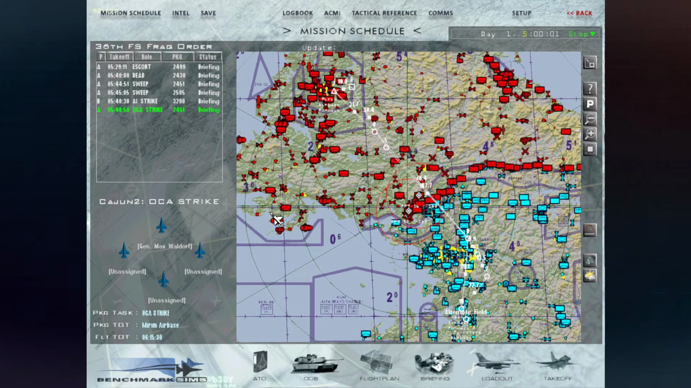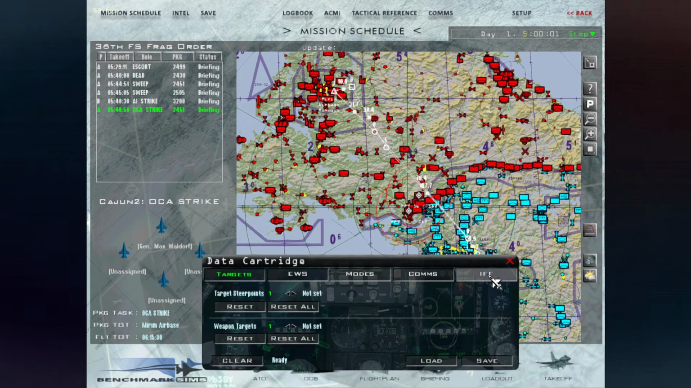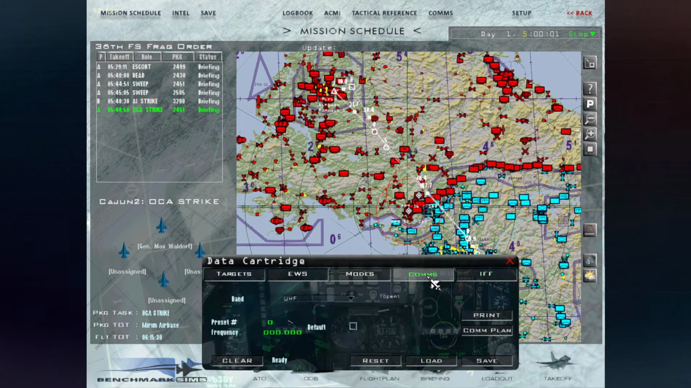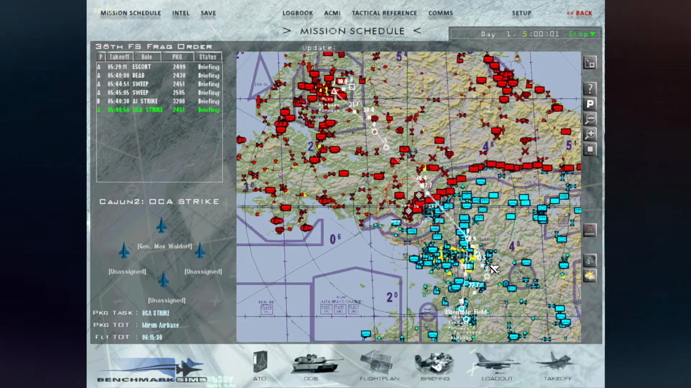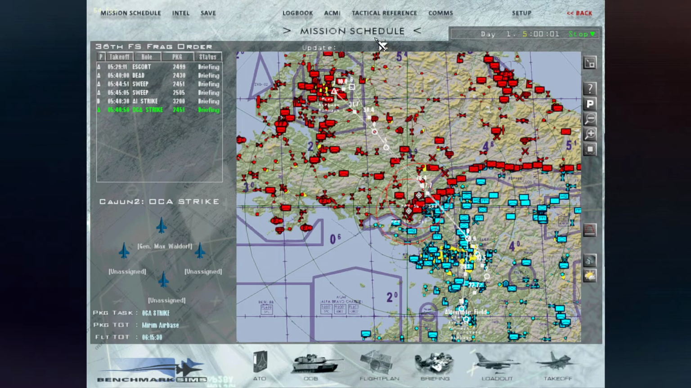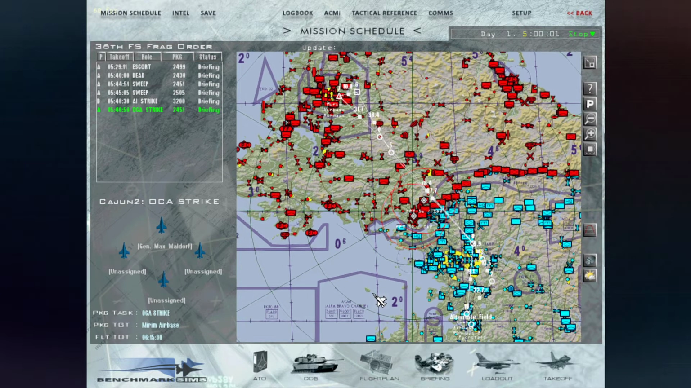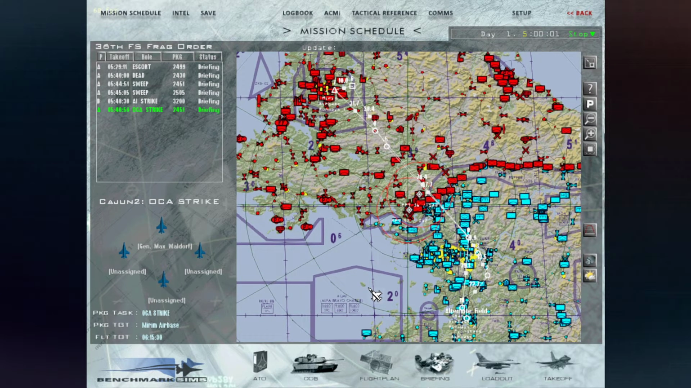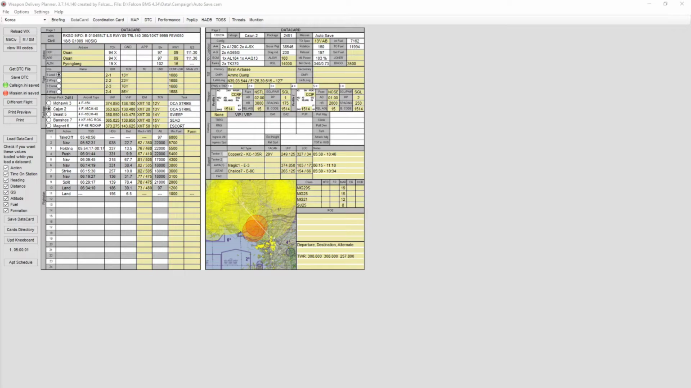It's very easy at first. Once you've selected your spot, the first thing I would do is make sure you select IFF and COM plan. You save that, and once you've done that, I would definitely go into the autosave. Save that, and that's it. Make sure you're on stop so the timer doesn't continue while you're using your WDP. And now let's go to WDP.